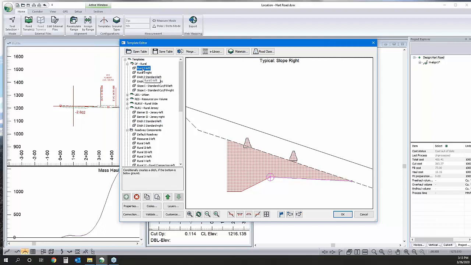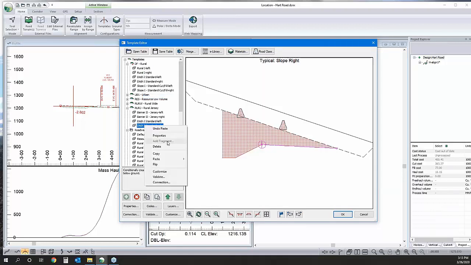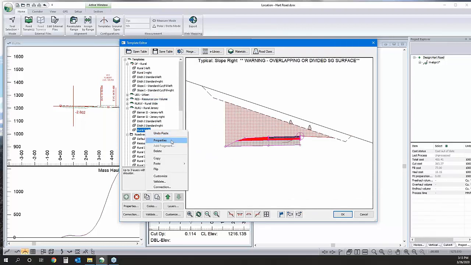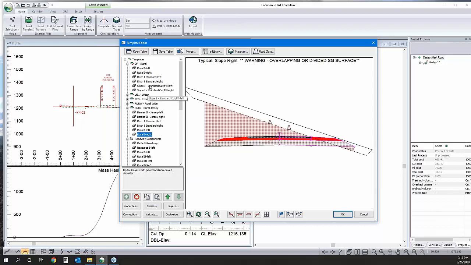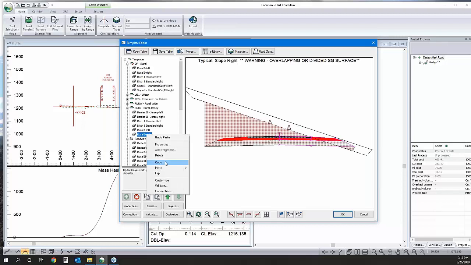That's good. I'm going to grab my rural up here. I'm going to add that in. Paste as left. Copy. Paste as right. And lastly, let's grab our cut slopes.